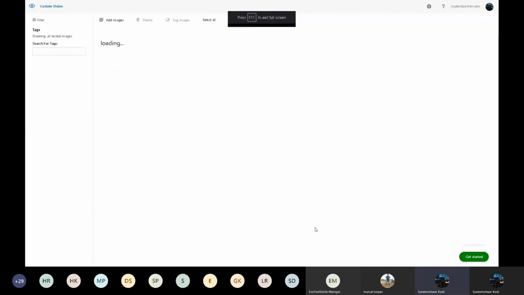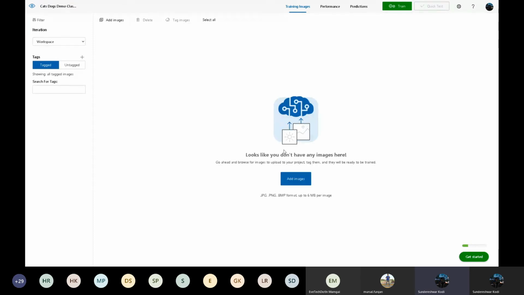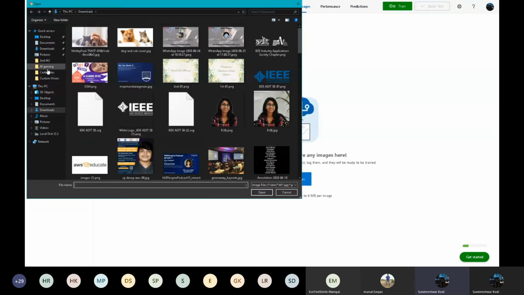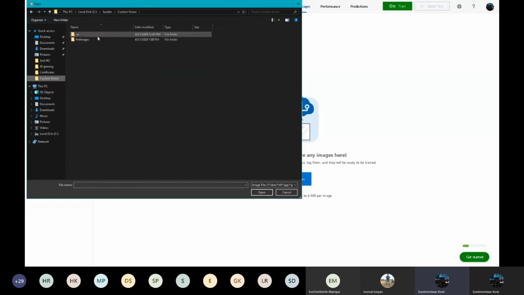Once you click create, this is the base. You have the training images here, performance here, predictions here, train here, and everything. You just need to add the images. I'll show you how to add images. If I go to the folder, I have two folders with dogs and cats. So let's add the dogs.